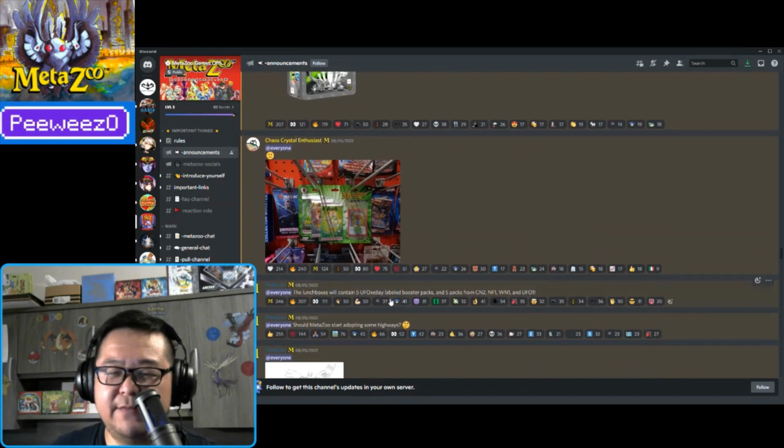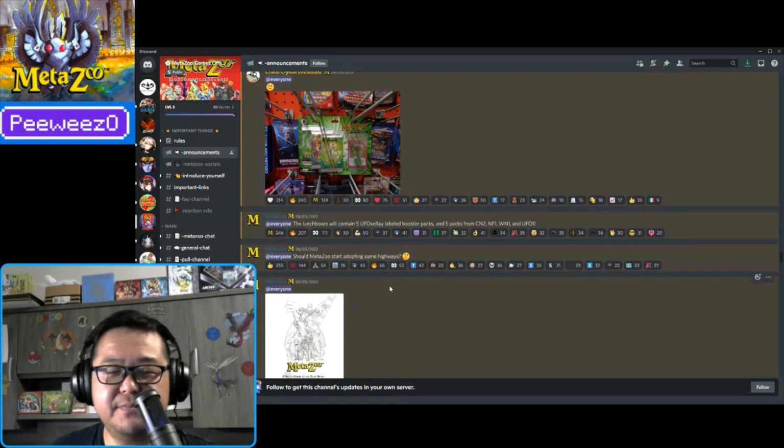So definitely the UFO booster packs will be a lot less in print, I guess, and that's going to make it more valuable for sure.